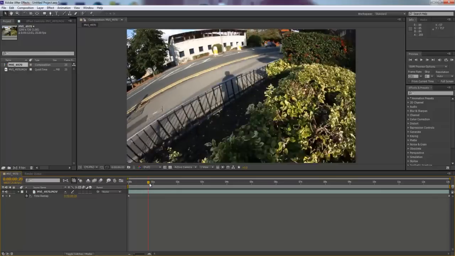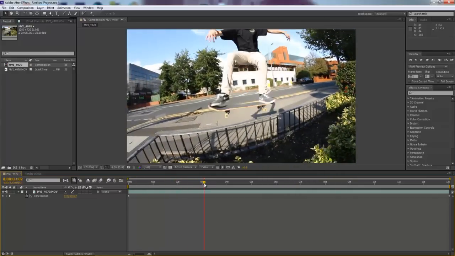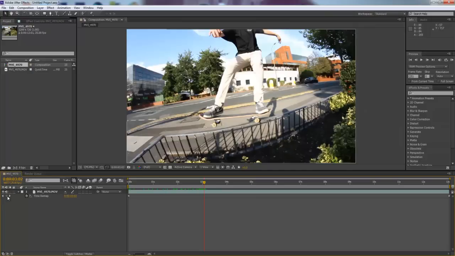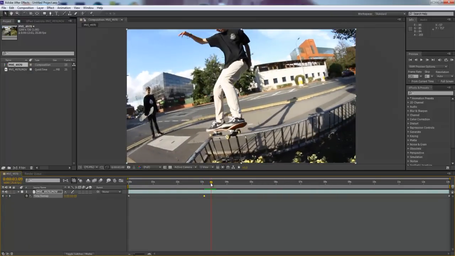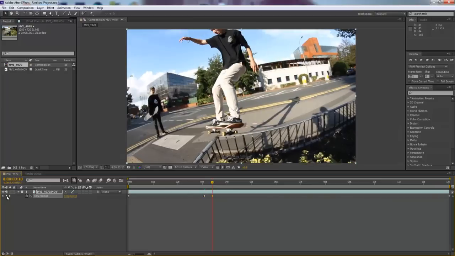So you want to find where you want to start the slow-mo. I'm going to start it as it's skating, as I just get into the trick, so about there. And I'm going to click this little diamond here, which adds a keyframe. Now I want to go to the end where I want to stop the slow-mo, so I'm going to stop it about here. Add another keyframe.